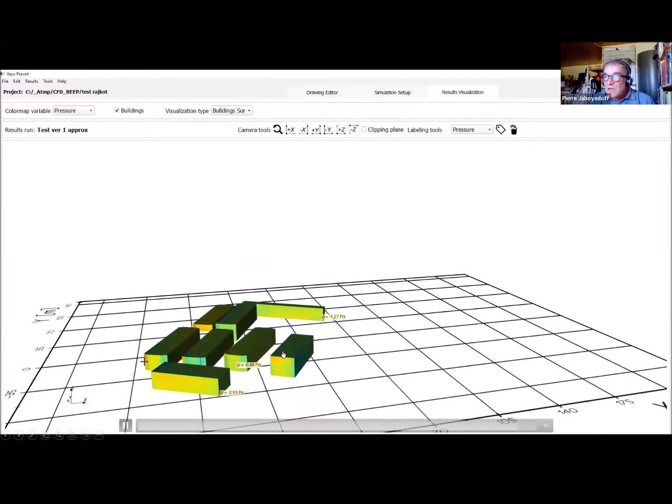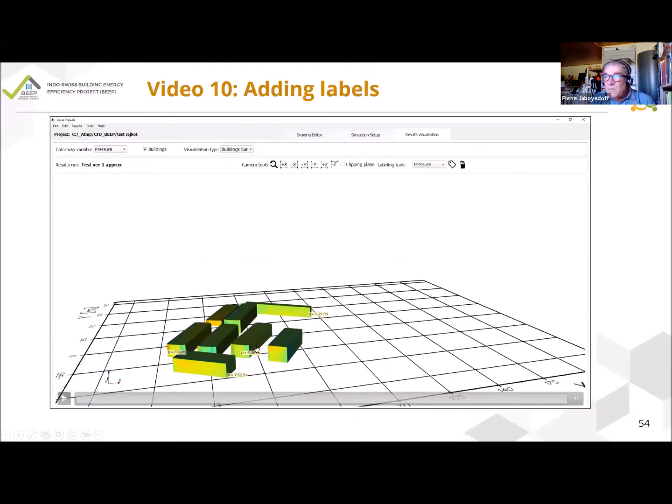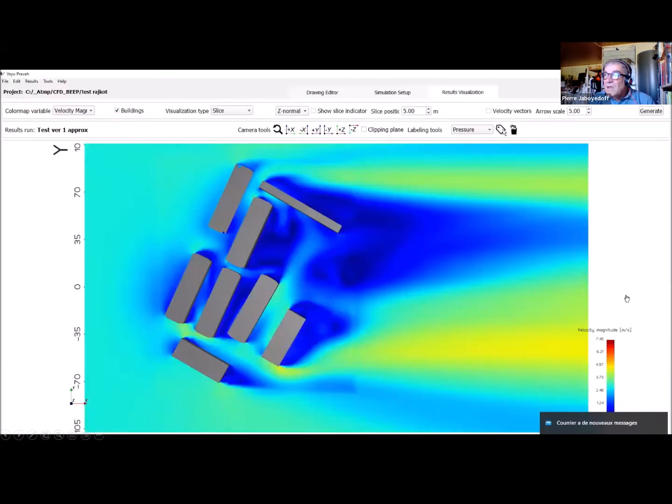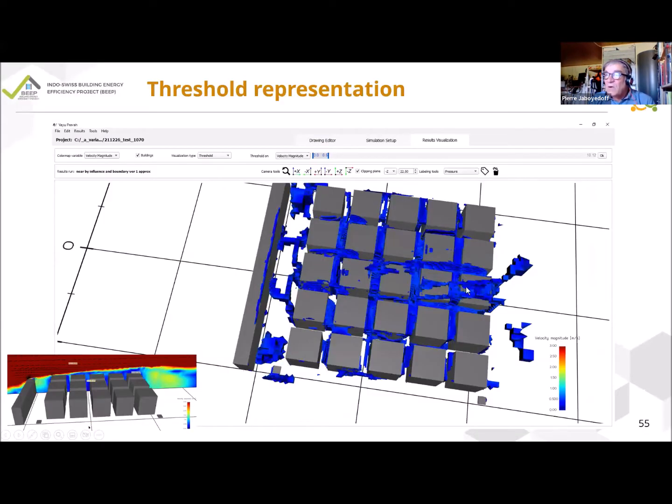Of course, remember, this is outside the building. That means when you have the wind passing by, it may not work as well, unless you have a specific feature I'll show you after.